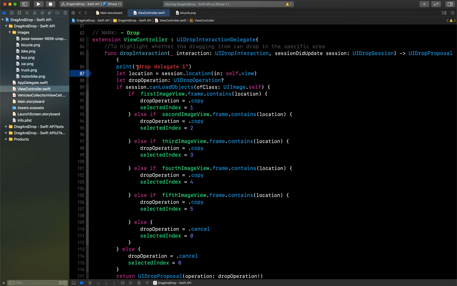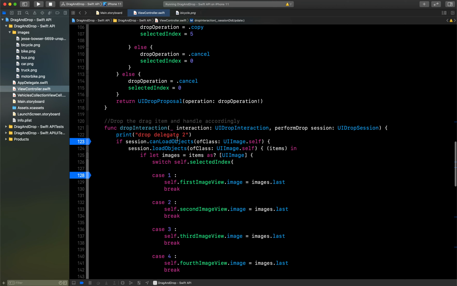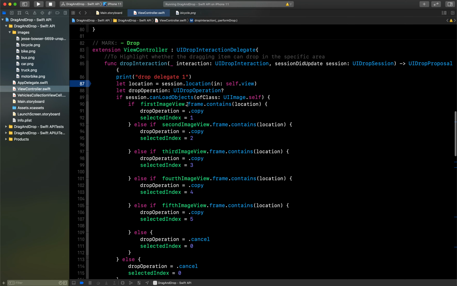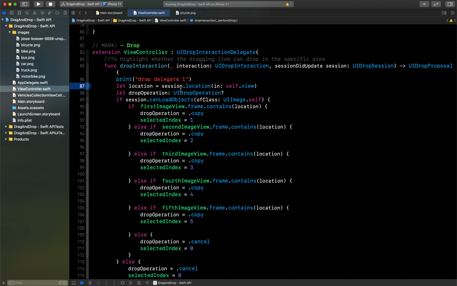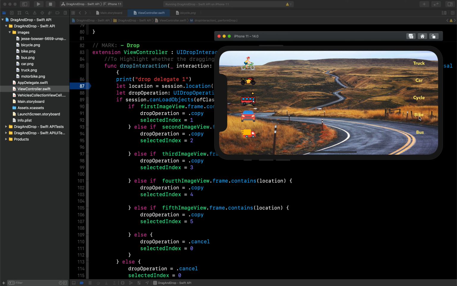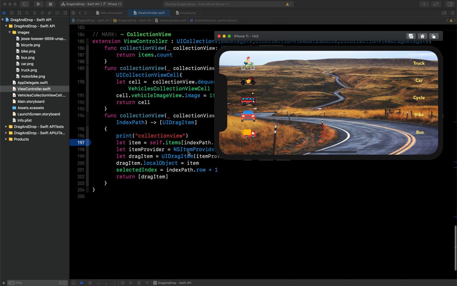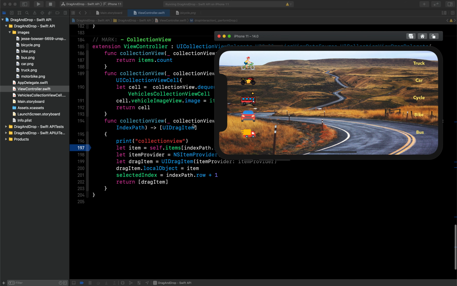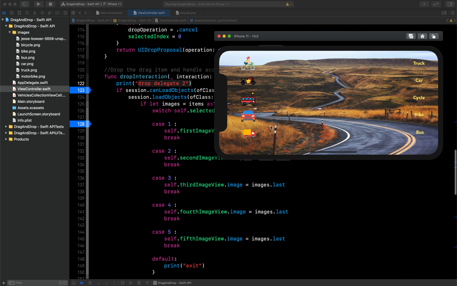Here you can see I have written drop delegate 1 here and drop delegate 2. The first one gets called when you are dragging the image view from here and place it on top of any one of these, so that it will update the selected index with the one which the user is going to drop on. For example, you can see in the console also I have written collection view, so that we come to know which method gets called when. So let's start, and you can see at the bottom in the console it will update.